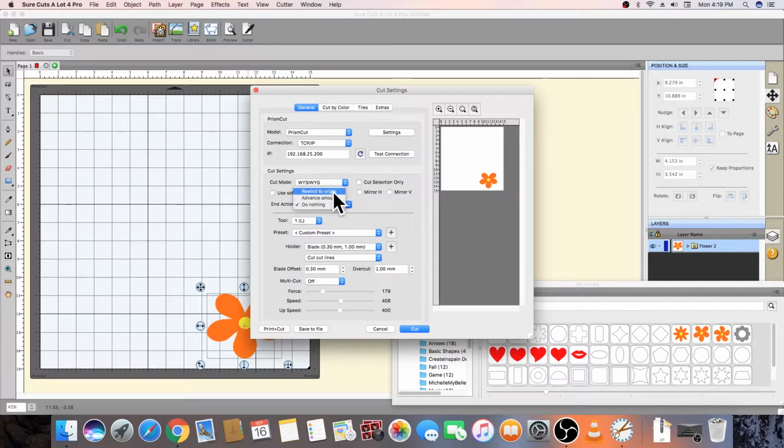End action allows the software to tell the cutter where to position the blade after completing the job. Once again, most people prefer to leave this value unchanged in software and then set the desired end action in the Settings menu on the Prism Cut cutter.